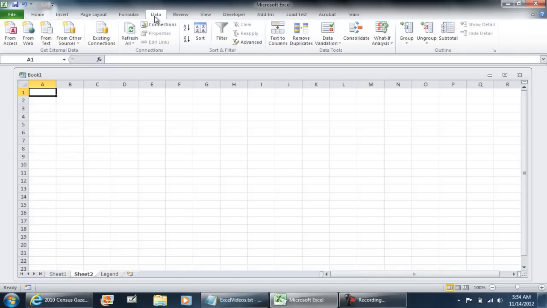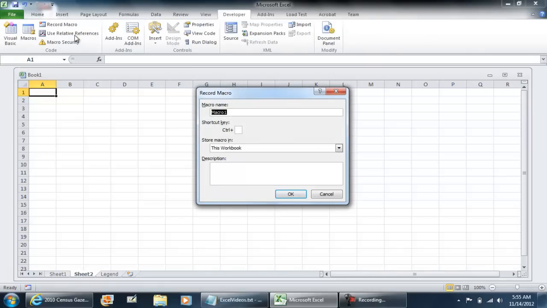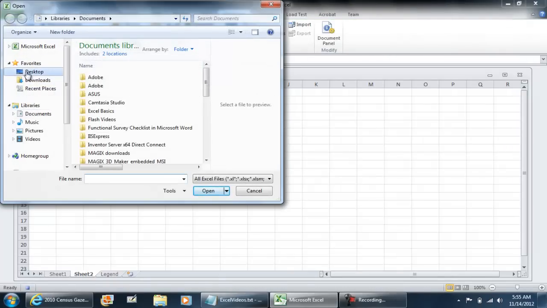Now, I'm not going to use the traditional method of going to Data and then doing From Text. The reason behind that is that every time you run a macro to update a report using this method, it always prompts you for a file name. So to bypass that, I'm going to use the method that I'm going to show you right now. The very first thing I'm going to do is go to my Developer tab and record a macro. We'll just call this one import data. I'm going to go to File, Open, and open that document that I have on my desktop.